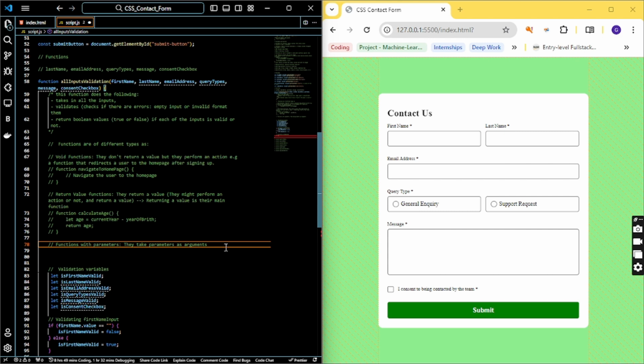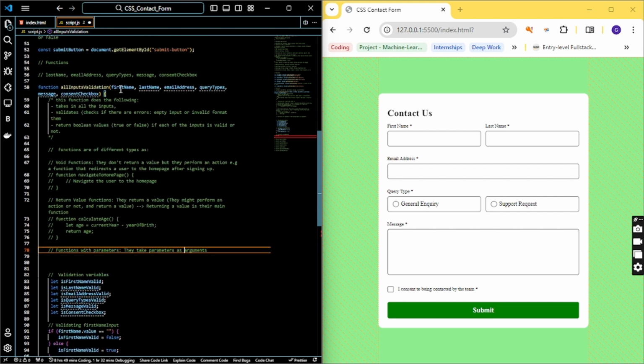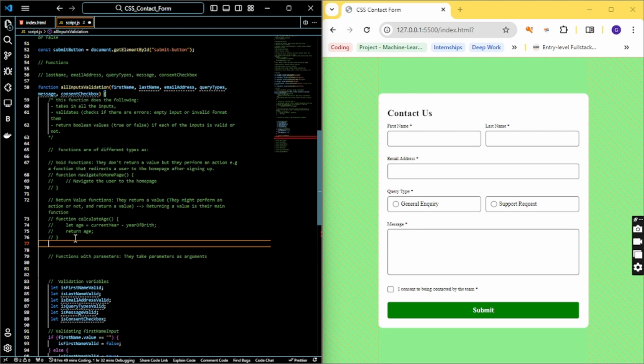So functions with parameters take parameters as arguments. Why? Because parameters are the variables defined for a function to receive when you call the function, right? To call calculate age, we just say calculate age, and once you do this, you've called the function.